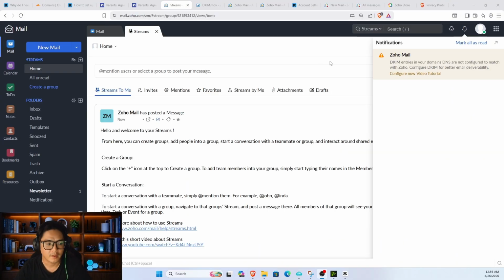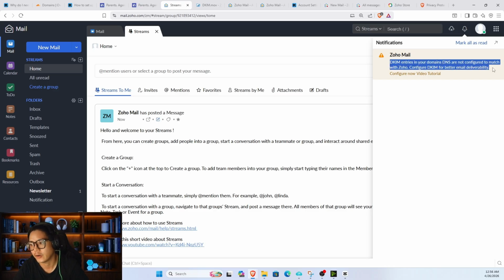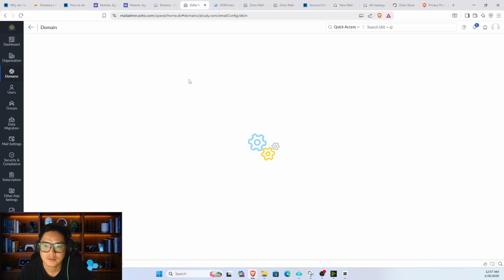The error that you could possibly get is if you get this Zoho mail notification. Now, if you get this notification that says DKIM entries in your domain DNS are not configured to match with Zoho, configure DKIM for better email deliverability. Anything that threatens email deliverability, we need to fix it. So let's click configure now. Very important. And then just click on that.